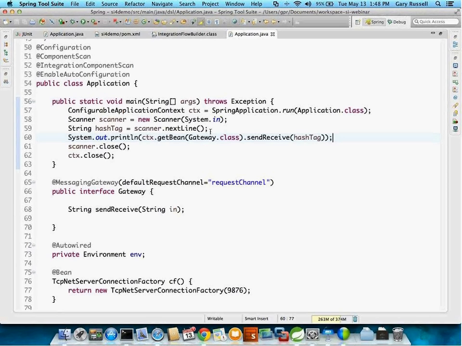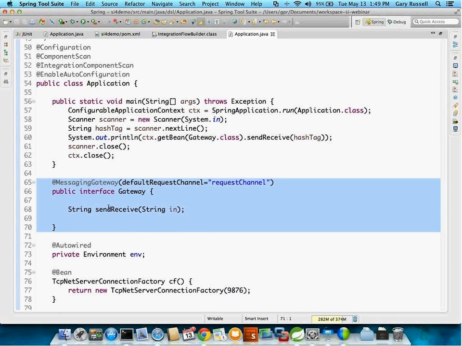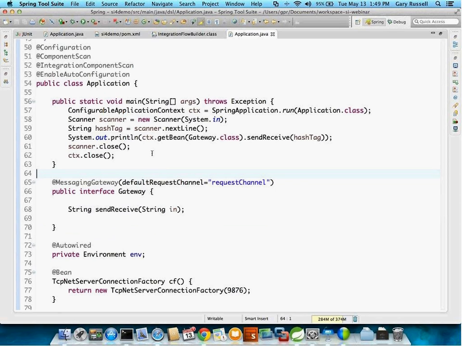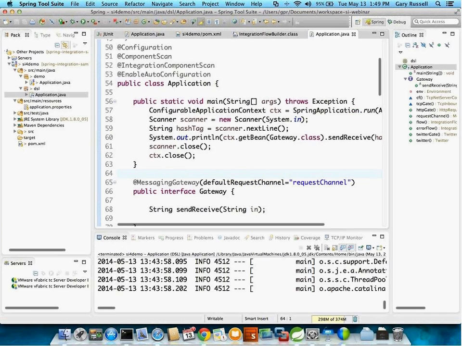Of course, this could easily be @Autowired into your application, into a controller, if you're in an MVC environment. If you want to invoke an integration gateway, then you simply define the interface, which is the gateway into the messaging application, add the @IntegrationComponentScan so that it can be found, and then we can use that bean directly from within the application.